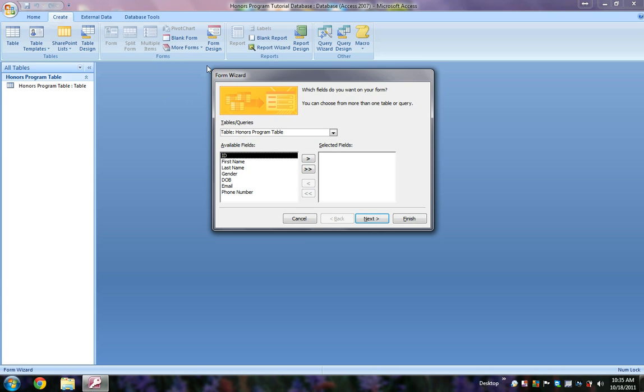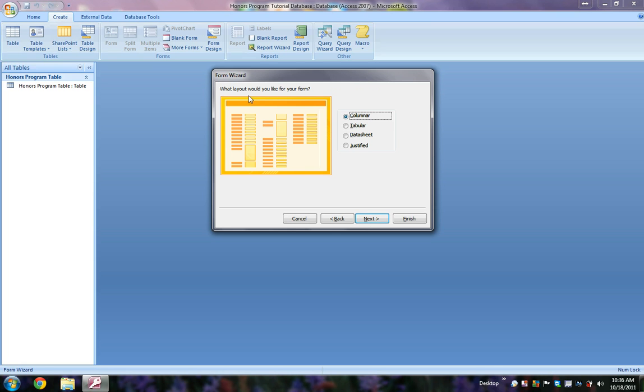So we're going to click on Form Wizard, and we're going to be using the Honors Program table. When you get more advanced, if you have certain different tables, you can use different fields for that. We're just going to select the double arrow, which will put all information onto the form, and we're going to click on Next. Now here it says, what layout would you like for your form? I always suggest clicking on Justified. Justified makes it much easier to change the layout. It makes it much more user-friendly once you figure out how to use it. So we're going to click on Justified and we're going to click on Next.